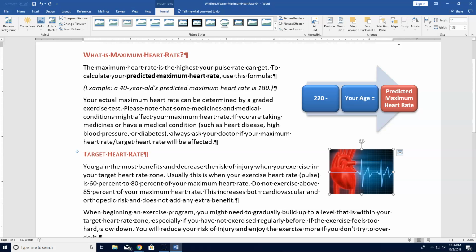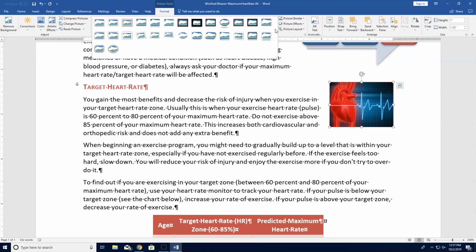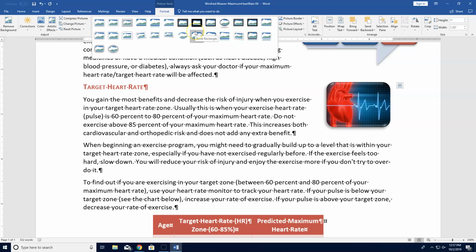Now we're going to format the picture and insert a caption. So you should still have the picture selected. If you don't, make sure you click on it. We're going to select the More button in Picture Styles. And we're looking for Bevel Rectangle. So you're going to hover over until you get to the one that says Bevel Rectangle. This is the one for Bevel Rectangle. I'm going to click it.